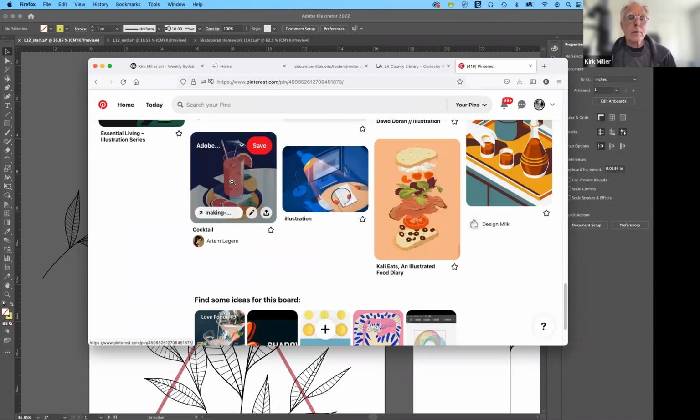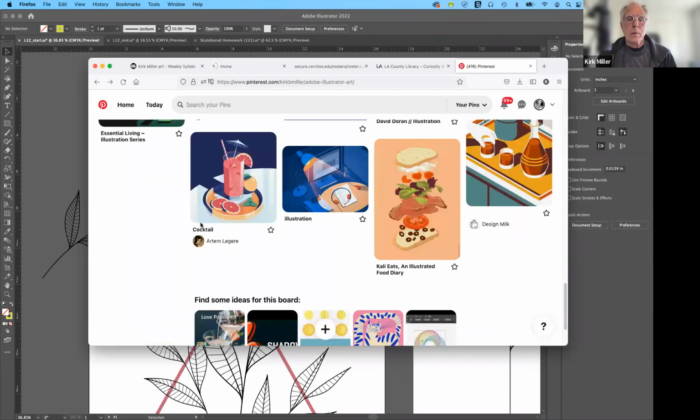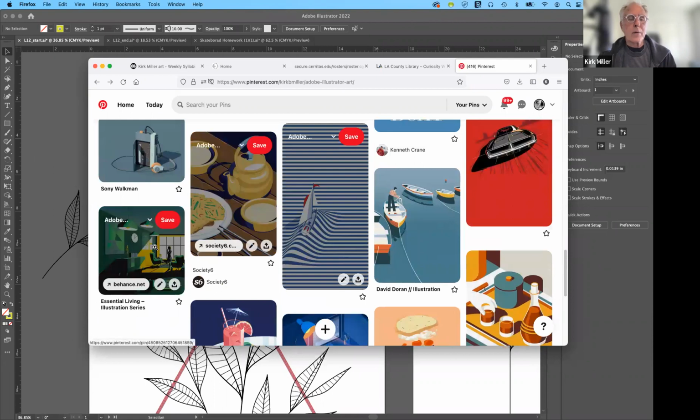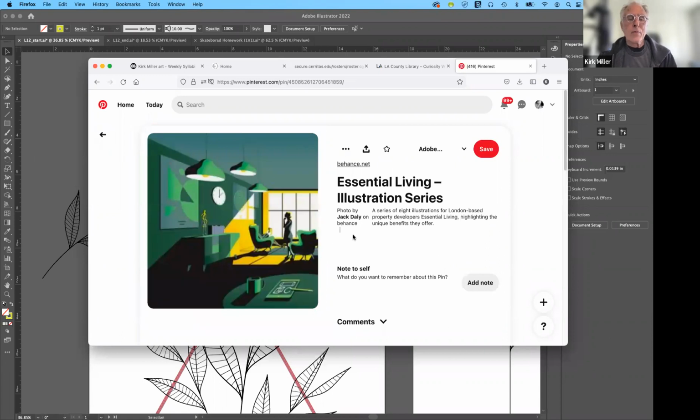More food. We have this cocktail drink. This doesn't look realistic at all. What else do I have here? There's lots more food stuff. Later on, when we get to, I don't know why I saved this one. I really like it. But for your final assignment, you're to do an architectural detail or a portrait. And this would be a really nice stylized approach to an interior room.